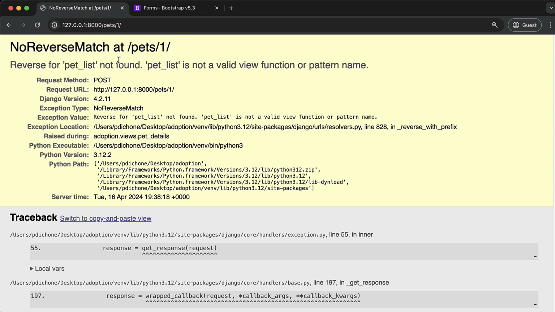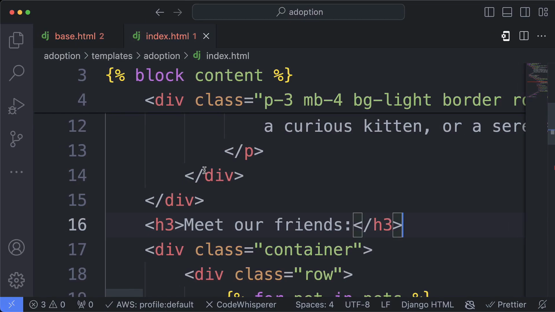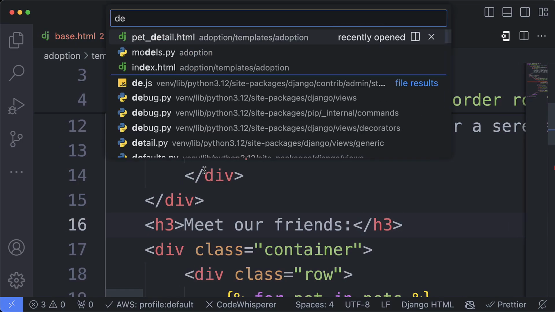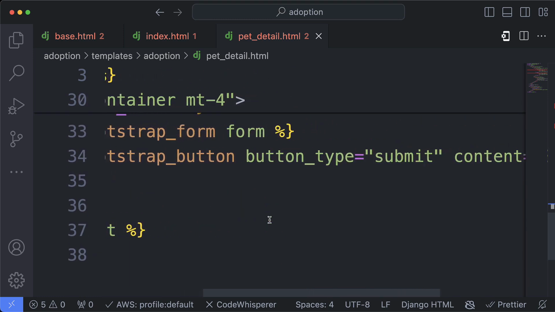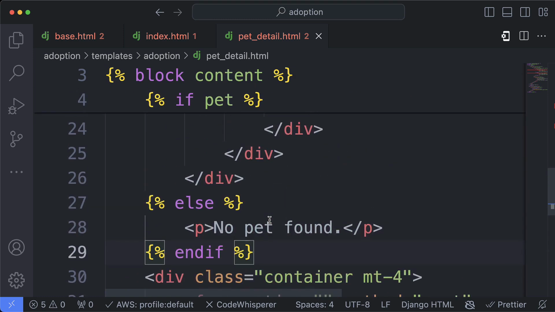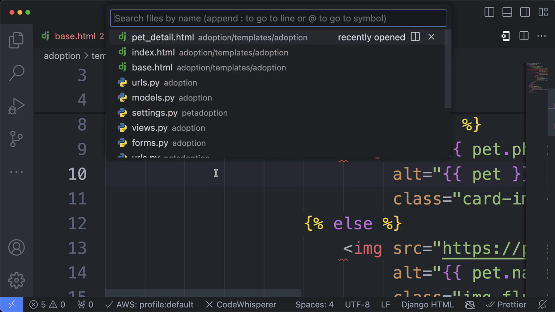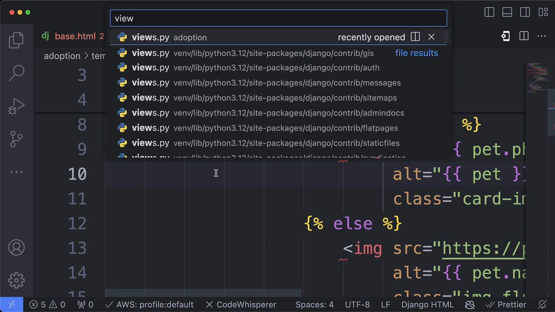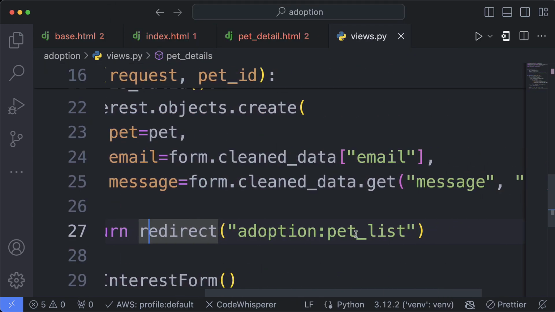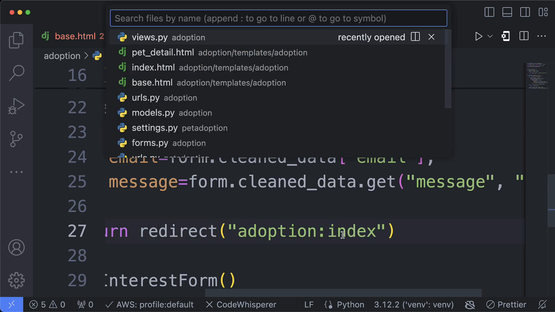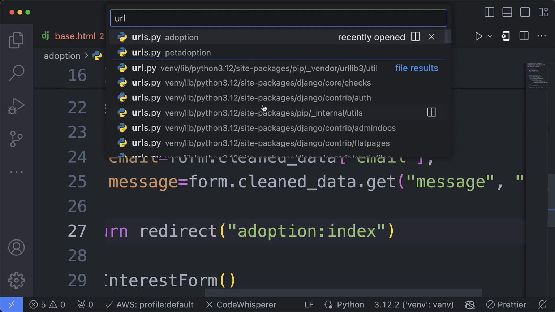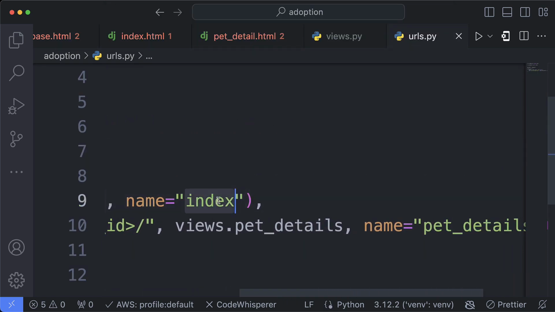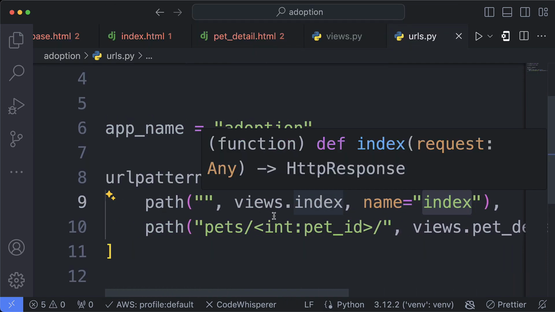Right, now we have some issues here because this pet list not found. Remember, I changed that pattern name to something else. So let's go back to our details, Command P, pet details, and this is important because it tells us exactly what's happening. So wherever we need to go to views, because that's where we are redirecting. So instead of pet list, it is actually index, because that's what we changed it to. In case you don't remember, let's go to URLs, and you can see I changed this to index to go to the index, right? So there we go.